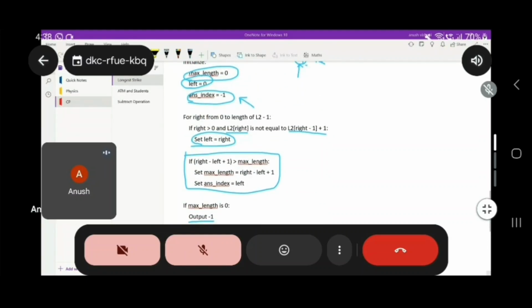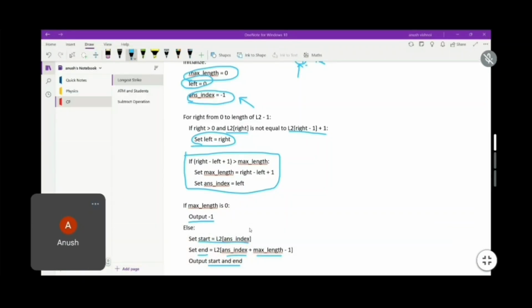Let me know if you understood this, if any doubts. Okay, I guess there are no doubts, so I'll move ahead.